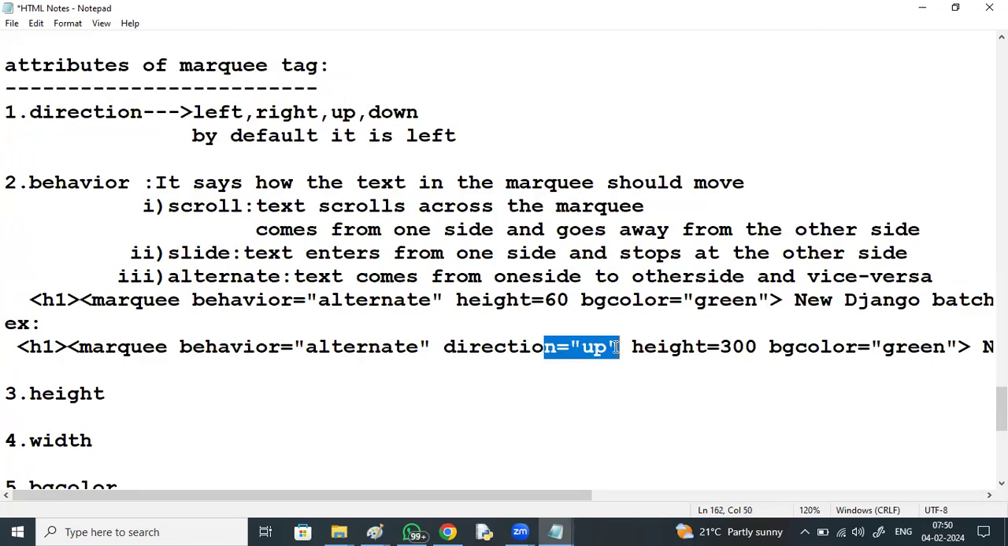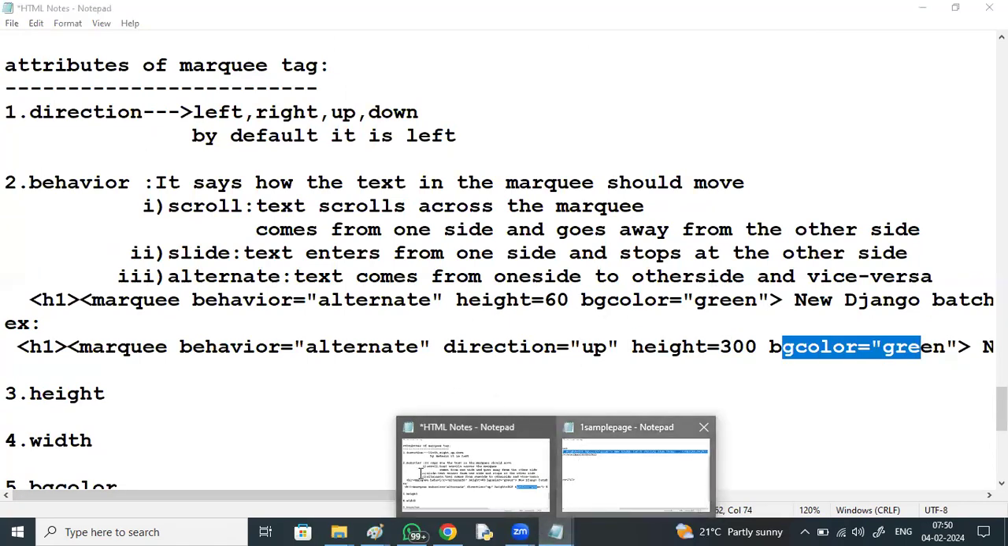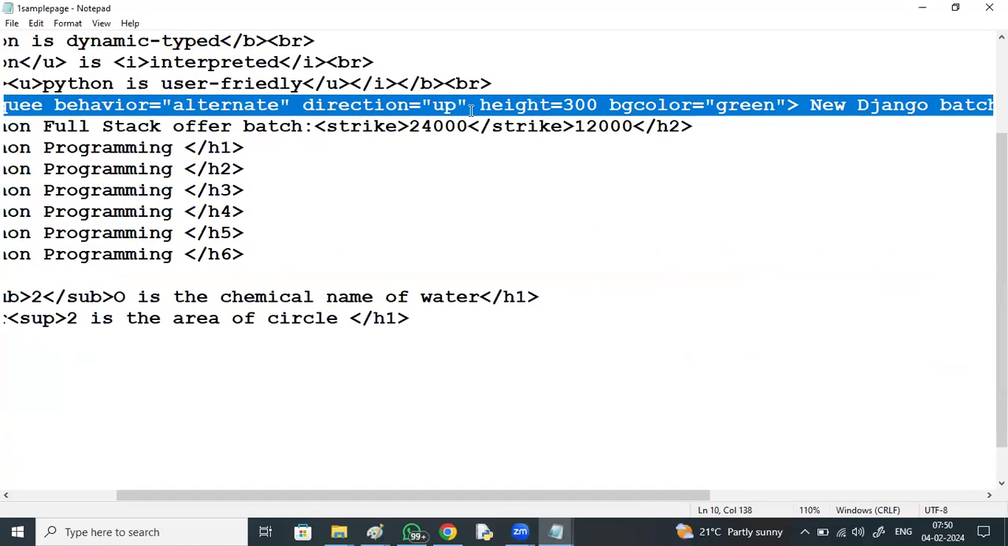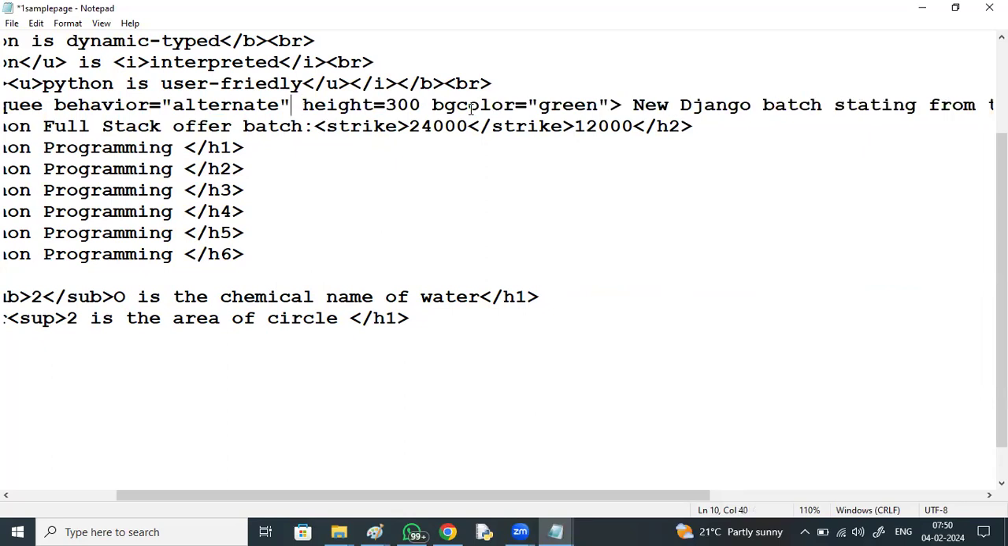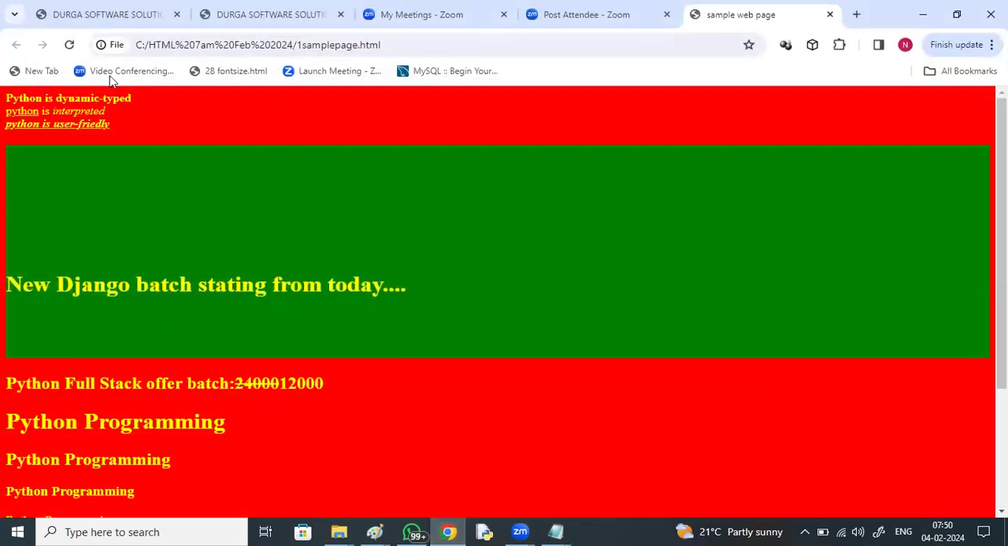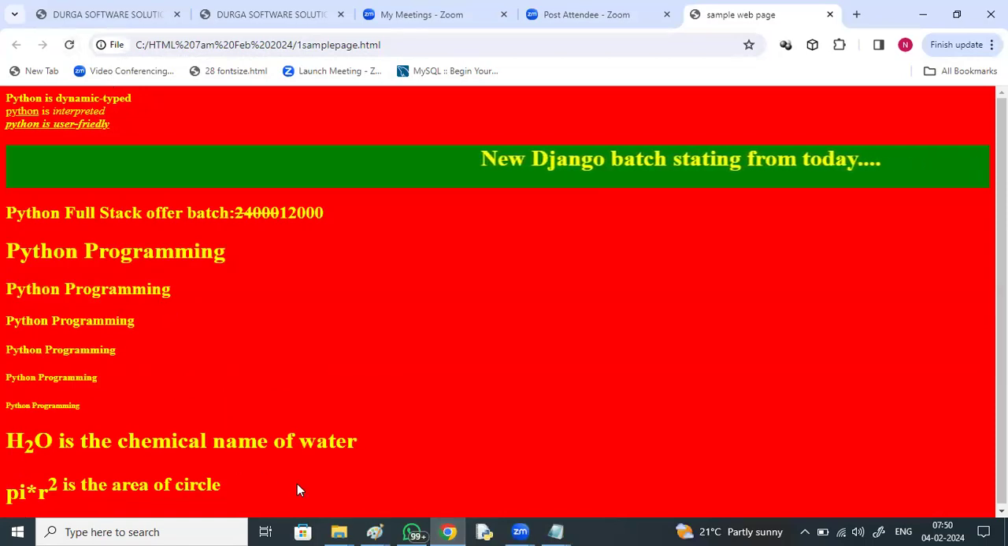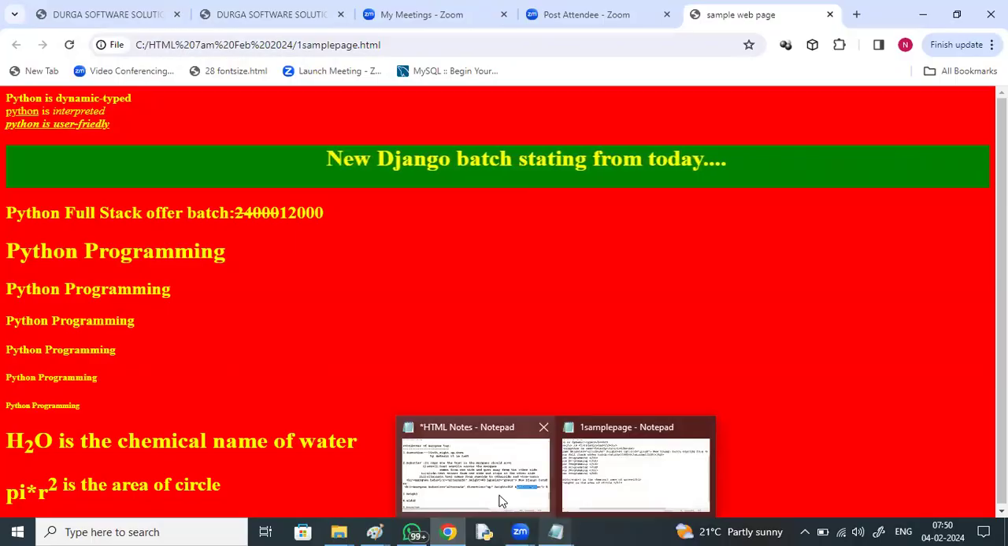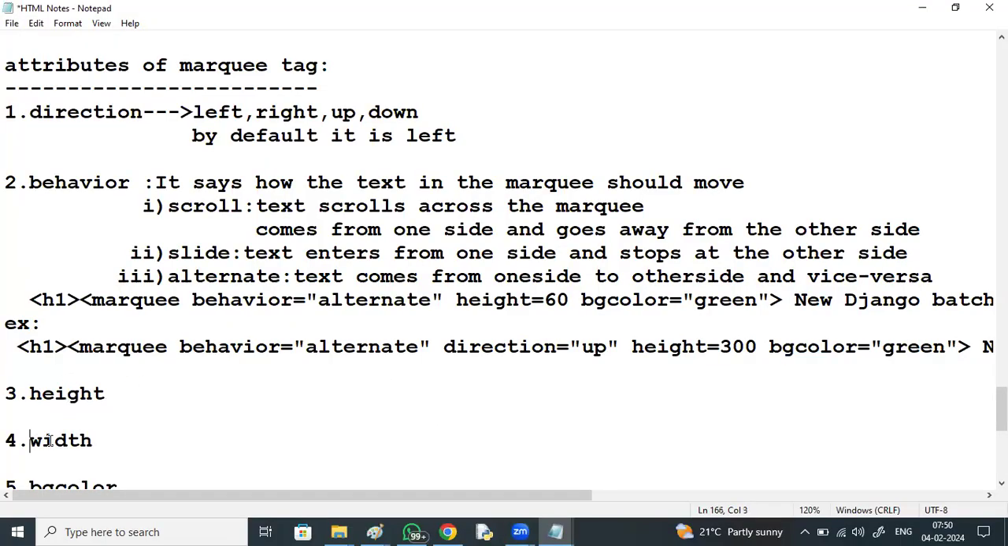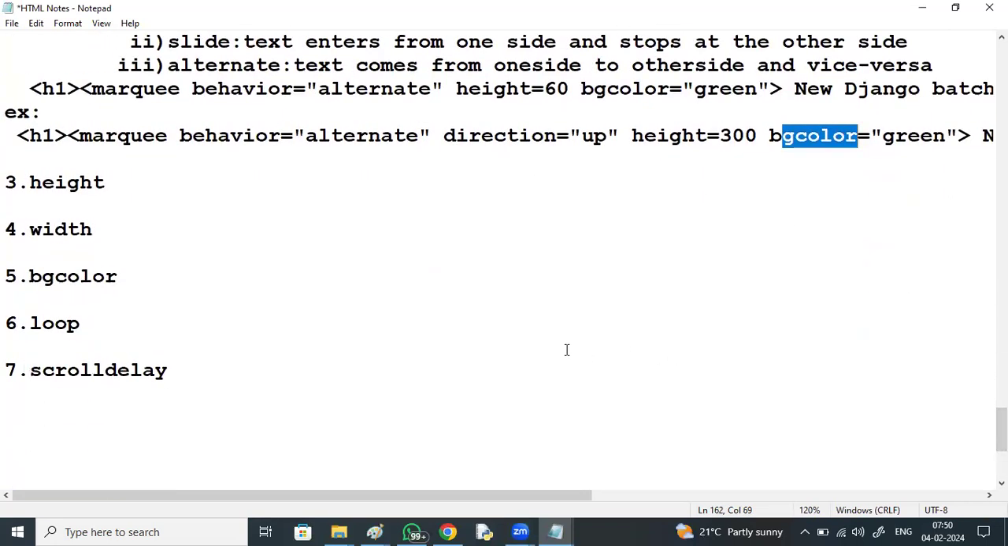Mark your behavior alternate, direction up, height 300, BG color is this. Next we have height, width, what is the width of that you want. BG color I used. Loop means how many times you want to loop it: 3 times, 4 times, 5 times. How many times it has to loop.